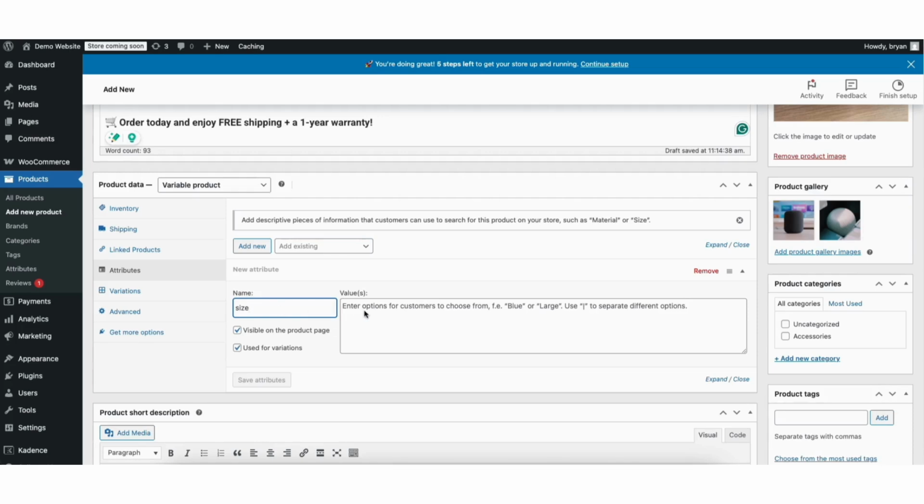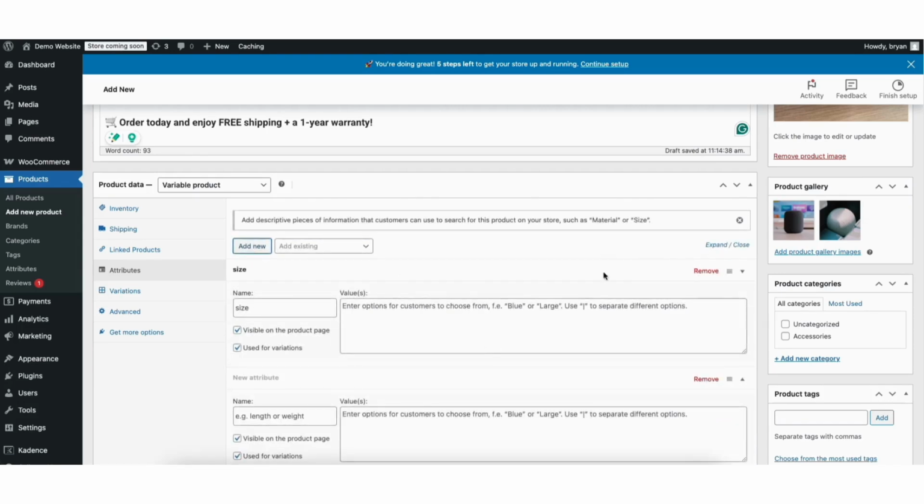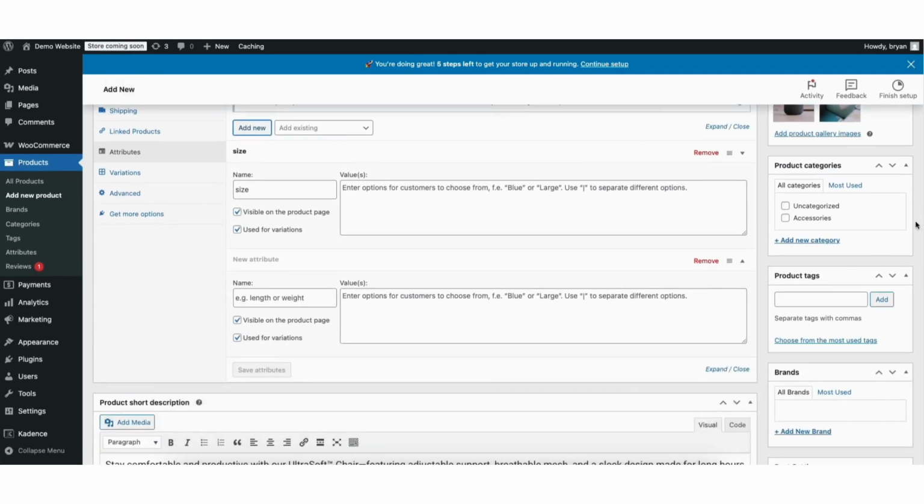If you want to add a new attribute that is different than what I just covered, click the Add New button found here at the top. Scroll down and you'll see the new attribute field has been added. Type in the name of the attribute. I'll put in storage as an example. Next, input the values. I'll enter 8 GB storage as an example.